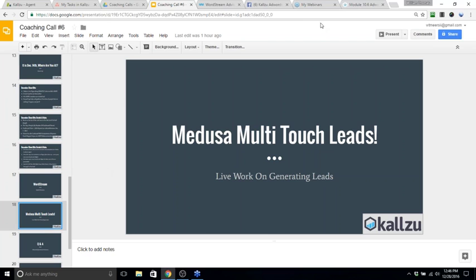All right, so we're going to move on to Medusa multi-touch. Any last questions before I move on to that stuff? Are we getting unlimited usage? Yes, you are. Can you get a monthly fee instead of a per lead fee? Yes, you can. You can set that up inside of your Kallzu software. Absolutely, you can do a monthly.